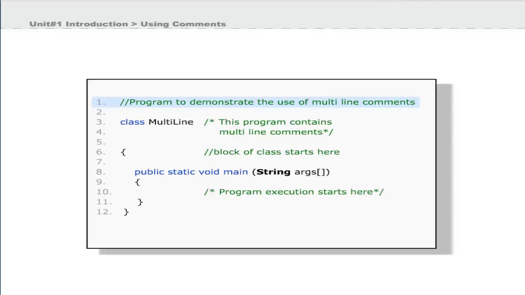Line 1 is a single line comment. Lines 3 and 4 contain multi-line comments that start right after the class definition. You can put single line or multi-line comments, as you can see in lines 3 and 4. However, never enclose a program statement or component inside a comment. This will generate a compilation error.